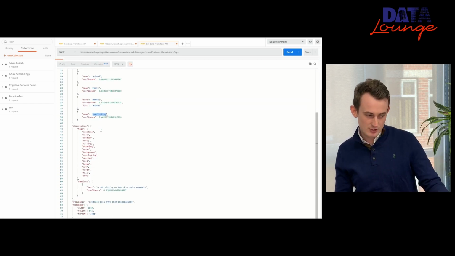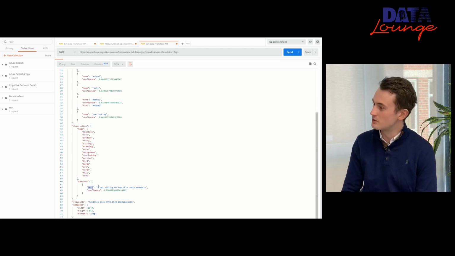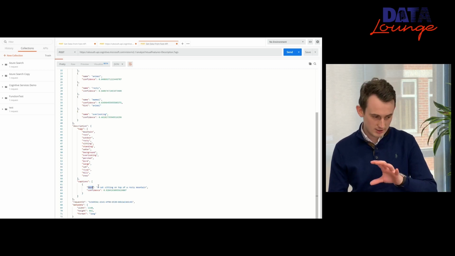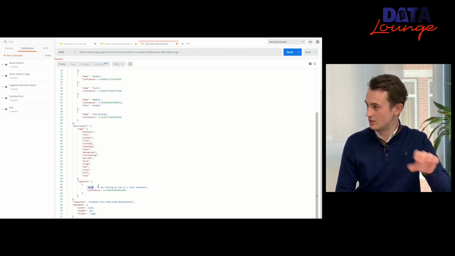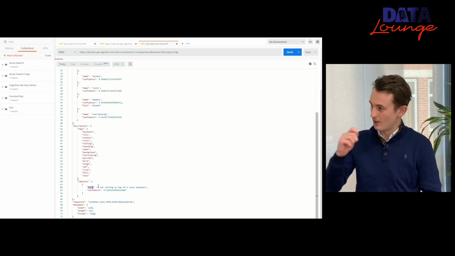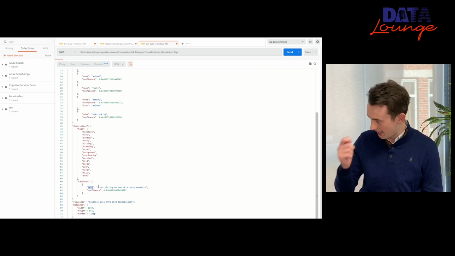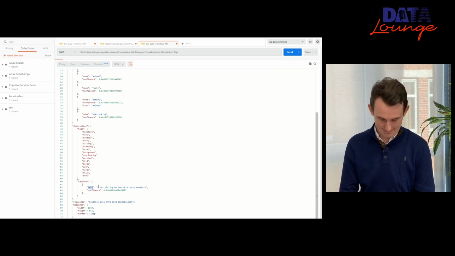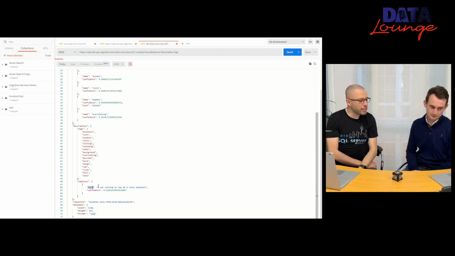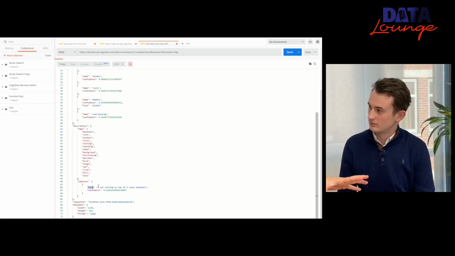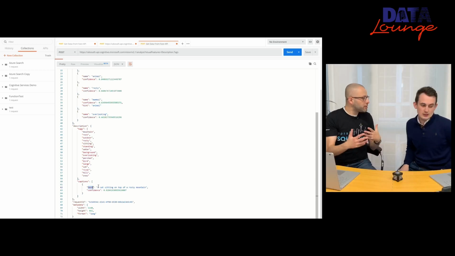Okay. But then in captions, we have text, and it says, a cat sitting on top of a rocky mountain. Wow. We could do this with any image. This is all being generated by that vision service in the cloud, that vision recognition in the cloud. Exactly. Wow, fascinating. And of course, this is standard JSON. I mean, if we are developers, this is basically the return of any other API.